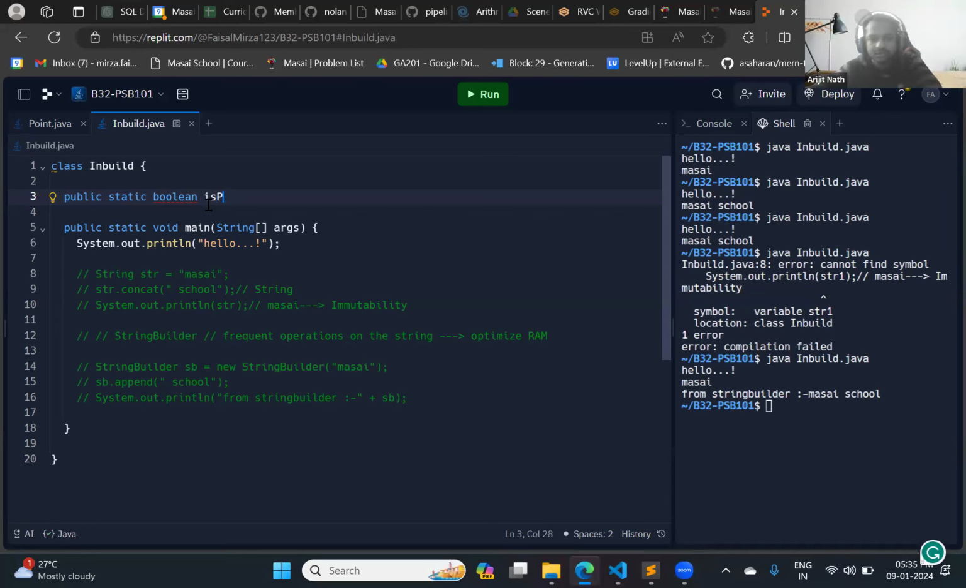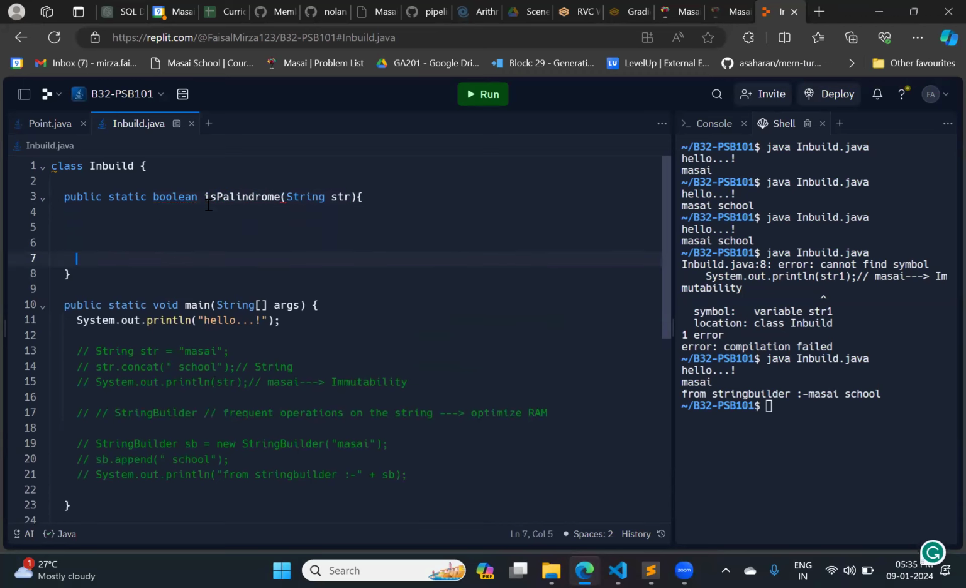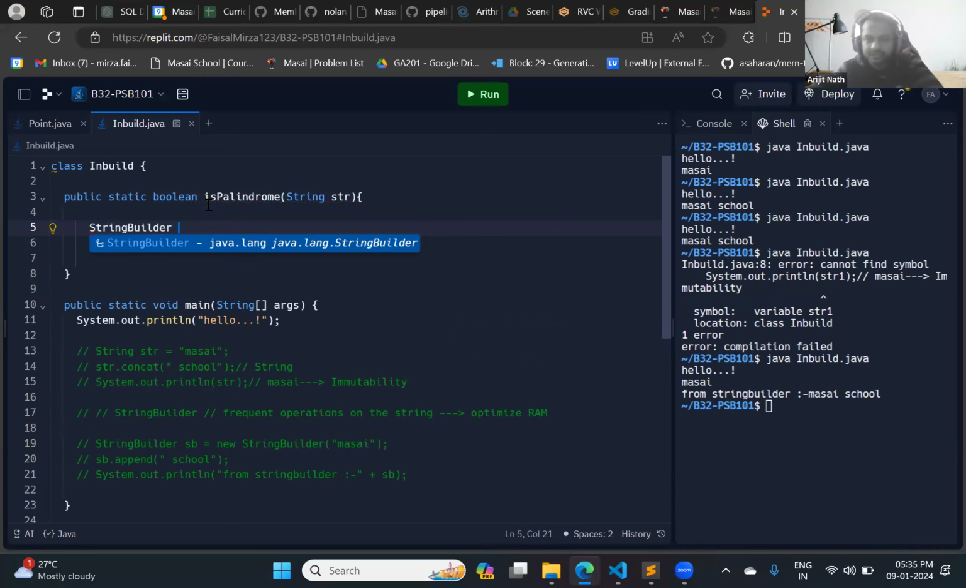For example, isPalindrome. We can say that. And what about the parameter? String str, or any variable name you can take. Now we have to check using the string builder object. So let us try to create a string builder object in the function. Yeah, in the function only we need to write the logic.